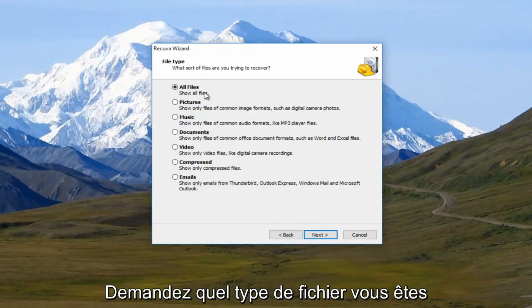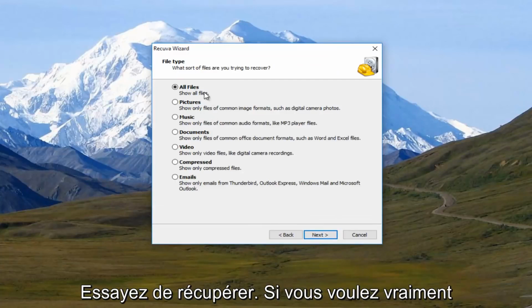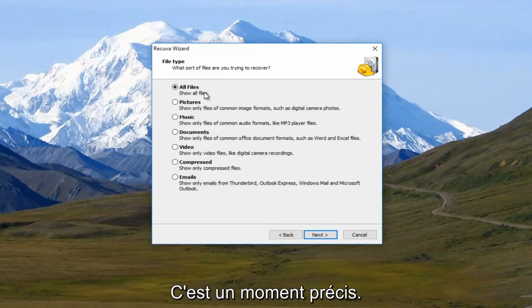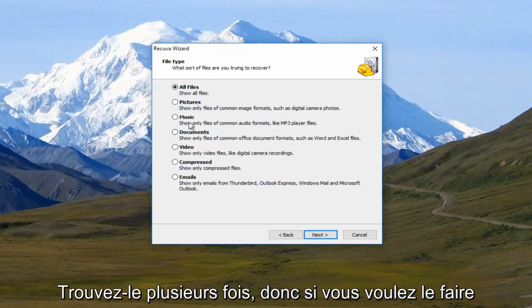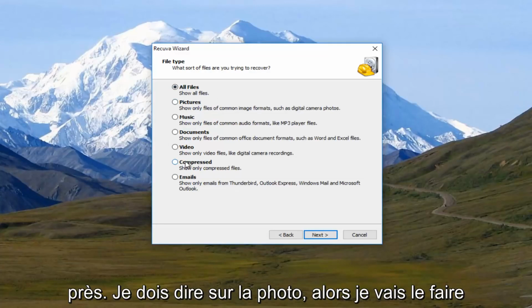Now it's going to ask what sort of files you're trying to recover. Now, if you really want to specify, this is definitely the time. For the purpose of this video, and you can go do further searches from here, you don't have to just do one search and you're done with the program. You can open this program back up and run multiple searches, so if you want to do one at a time, you're more than welcome to.